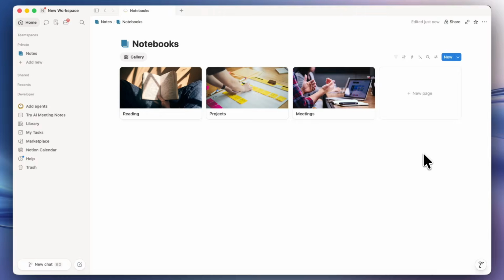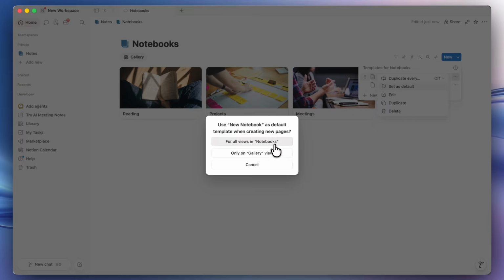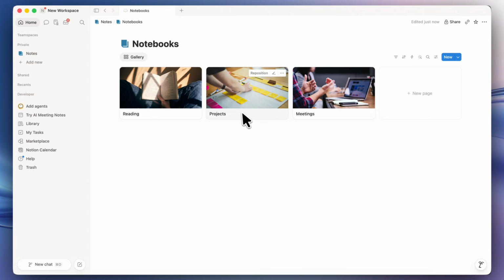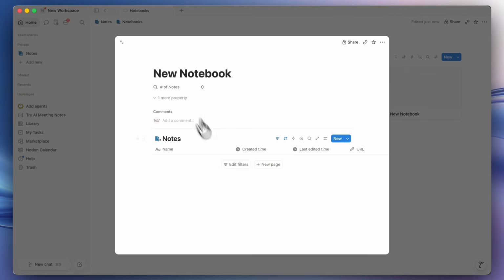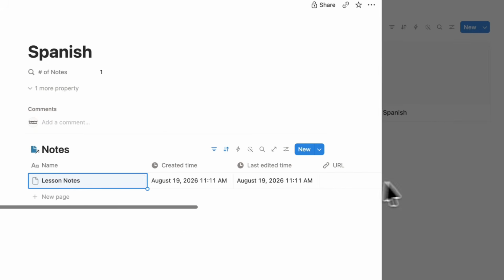Now if I click out, and if I click back to this arrow, I can set this one as a default template for all views in the notebook. And what that means is that when I add a new notebook, so this is a new notebook, you'll automatically see the notes inside. Let's say that this one is for my notes on Spanish. Now if I click plus new page, I can add my lesson notes, and you can see that it's already relating to my notebooks here.